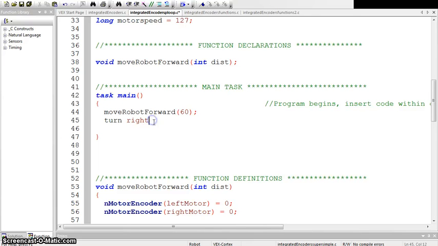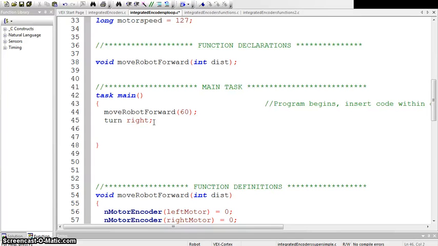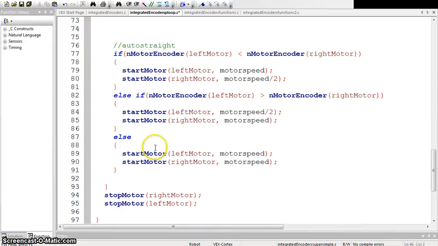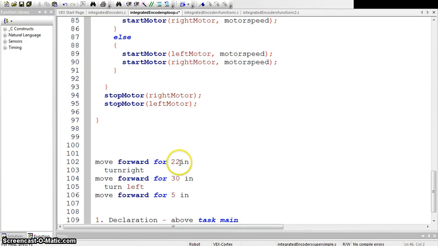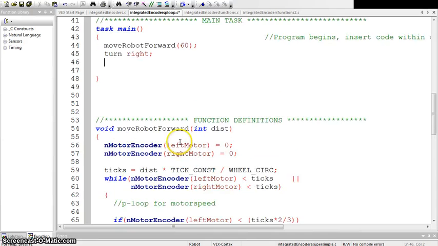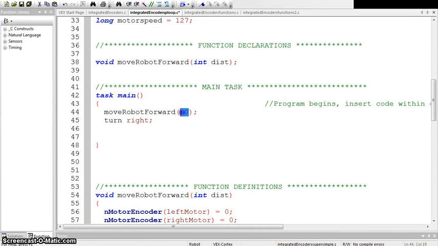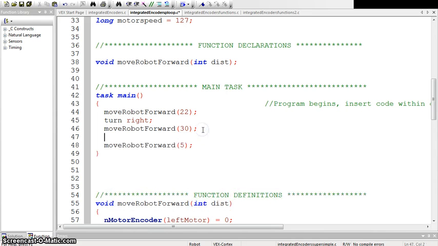So now we have a turn right function that we have to write. And then, if I scroll down, I wanted to go 22 inches, then 30, then 5. So I'm going to make this number 22. And then if I want it to turn right, I can copy and paste it. And now I can go 30 inches. And then I can turn left. And then I can go forward another 5.